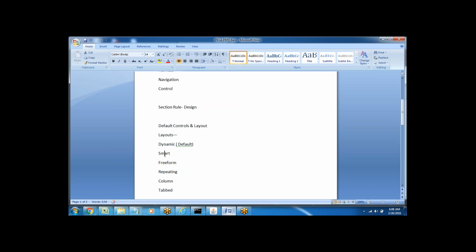If you take a smart layout, it comes with a fixed template. We cannot change the existing fixed template. If this is suitable for your requirement, you can go with this layout. Freeform means we can define our own user-defined templates, so any type of template can be defined using freeform. And repeating contains different types: row repeat, column repeat, and grid repeat.